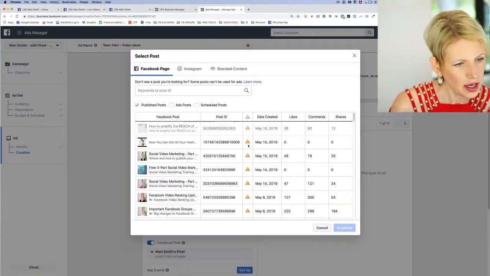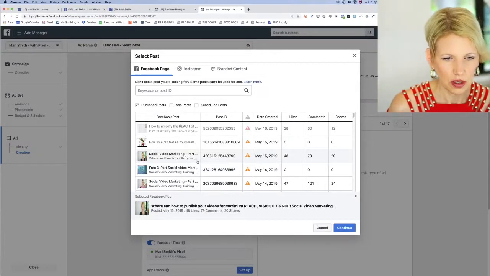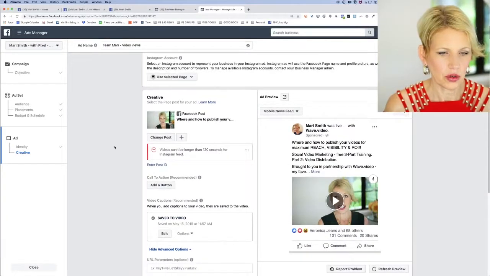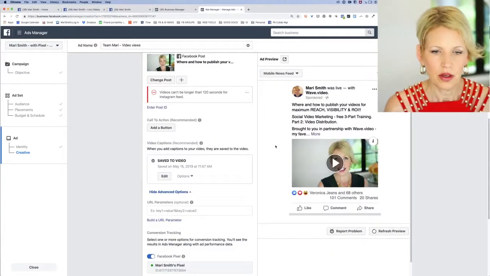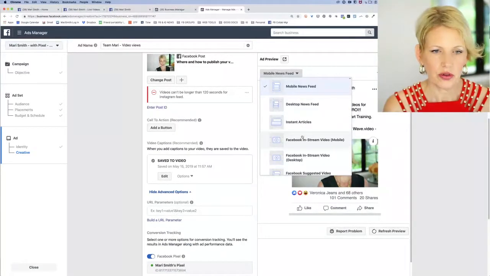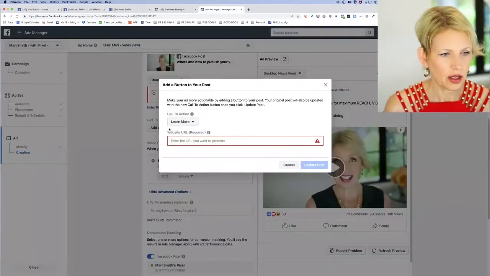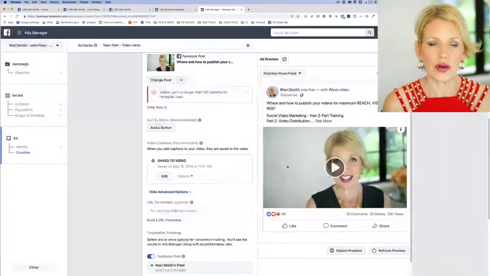Okay, so let's just take, I think that was the one I did yesterday. So I'm just going to take that one, hit continue. And then you'll see it populate over on the right as the mobile newsfeed preview. You've got all the different previews here. Let's see what it looks like on desktop. And then you can also add a button, which I highly recommend you do. The call to action button, put what you want in there and put your URL with your call to action.